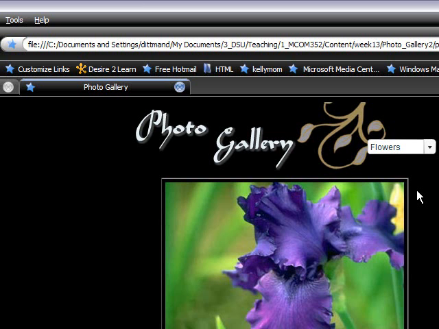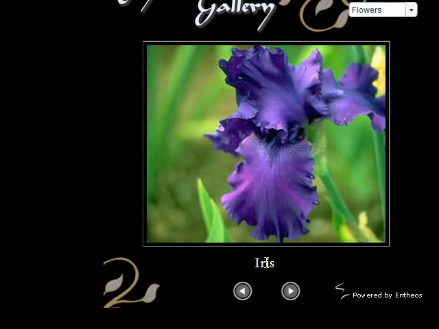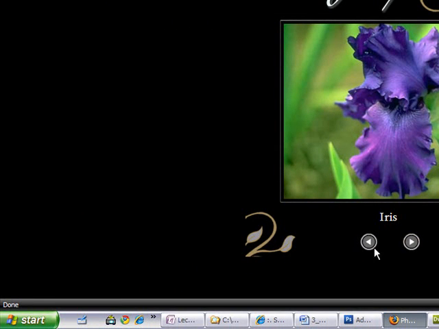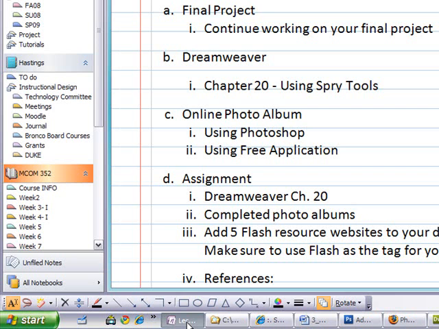And again, what I'm going to ask you to do for your assignments for this week is Dreamweaver Chapter 20. You need to complete 2 photo albums, 1 Photoshop photo album and 1 free photo album, whatever one you want. You can do the one that I showed, or you can do your own. I want you to submit both of those folders, and then I want you to add 5 resource websites to your Delicious account. So go ahead and make Flash the tag for your bookmark.